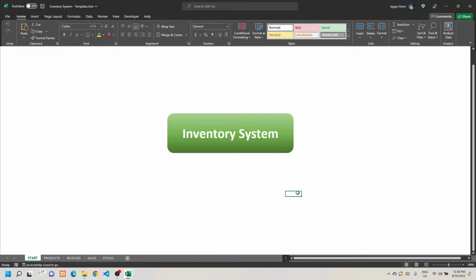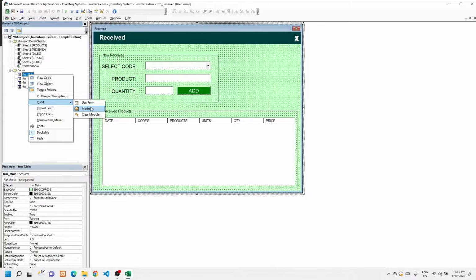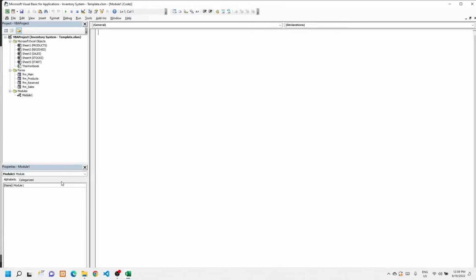So let's start the coding by opening our VBA editor. Again, you can press Alt F11 from your keyboard. And here we will start by inserting a new module. So right click anywhere from here and select Insert the new module. We will name this module Inventory.